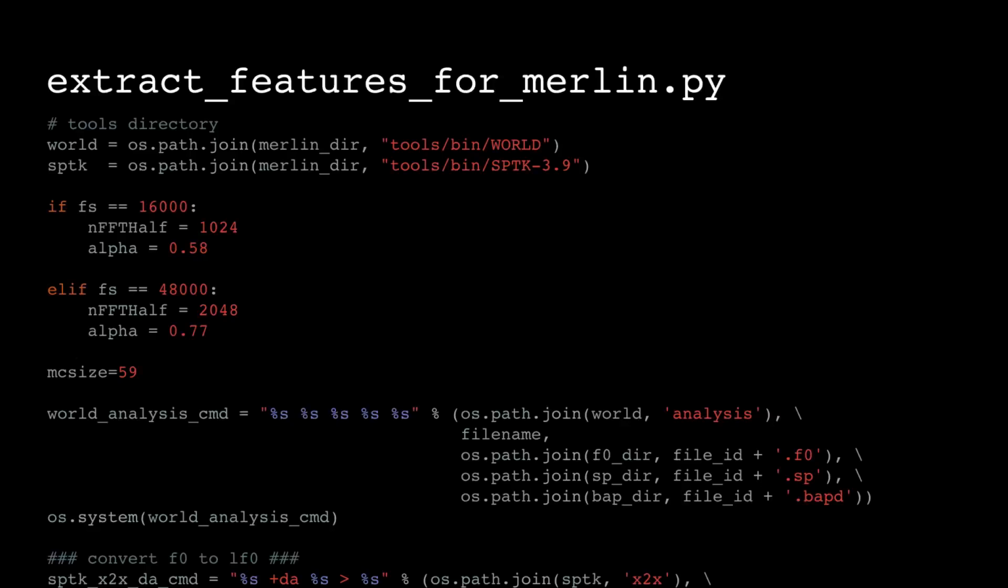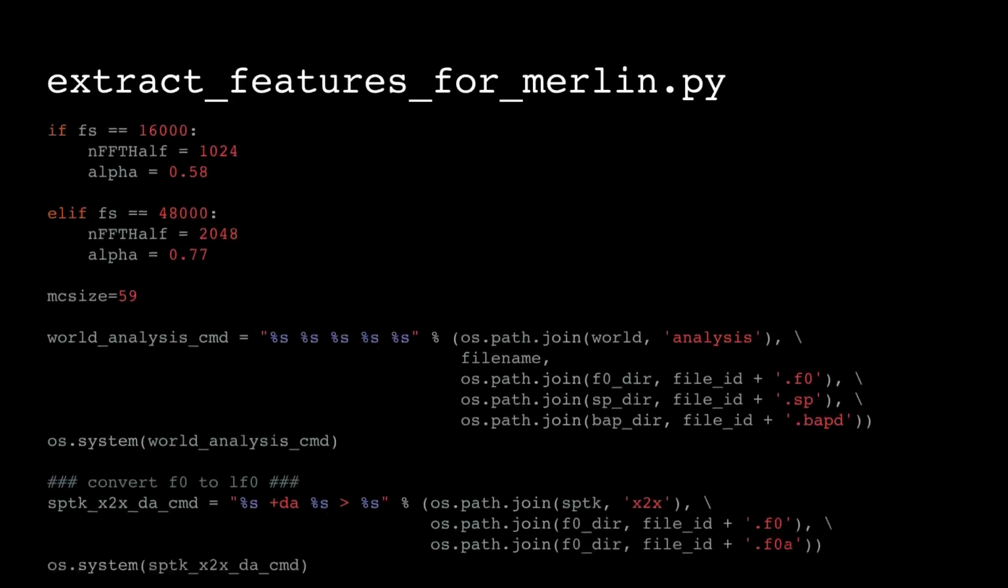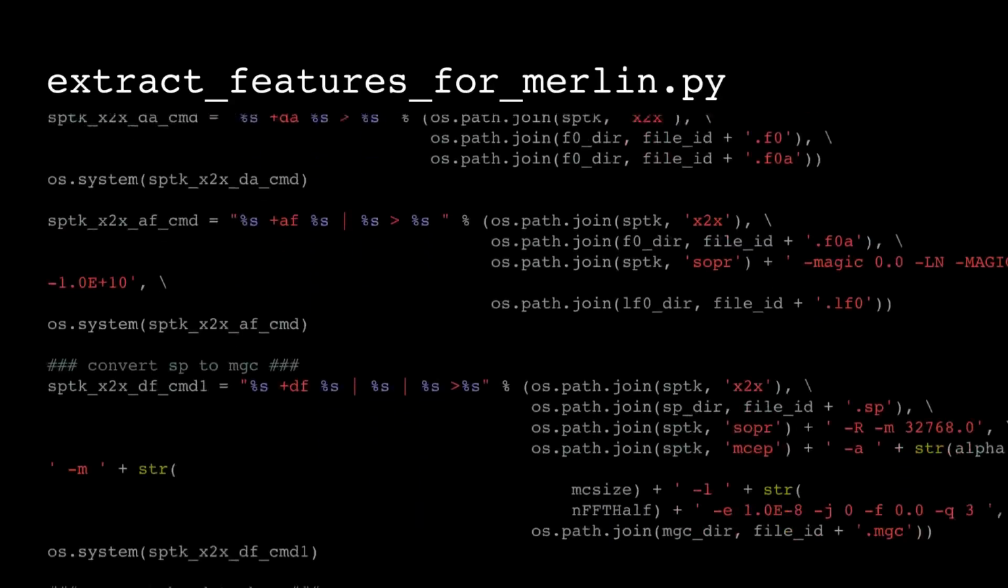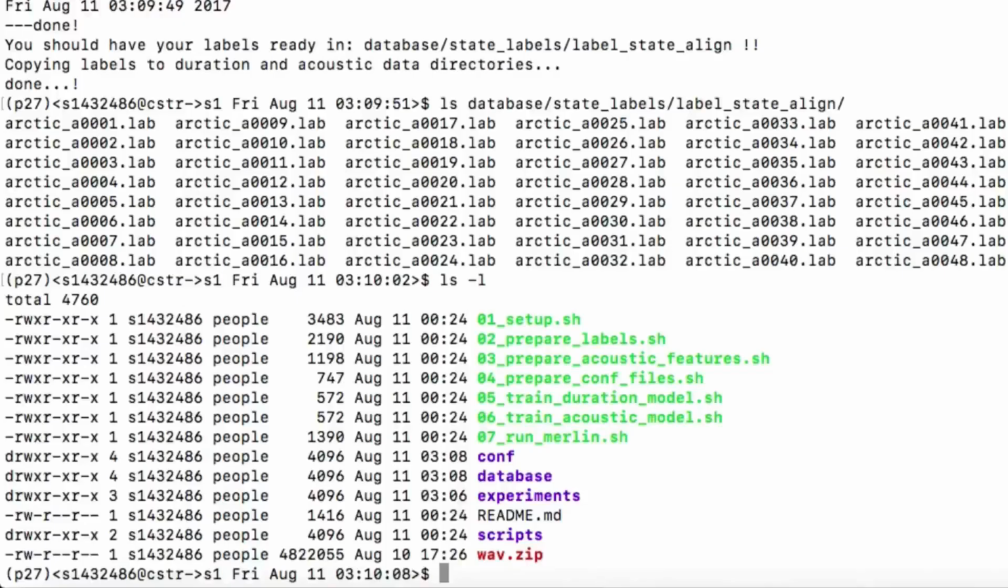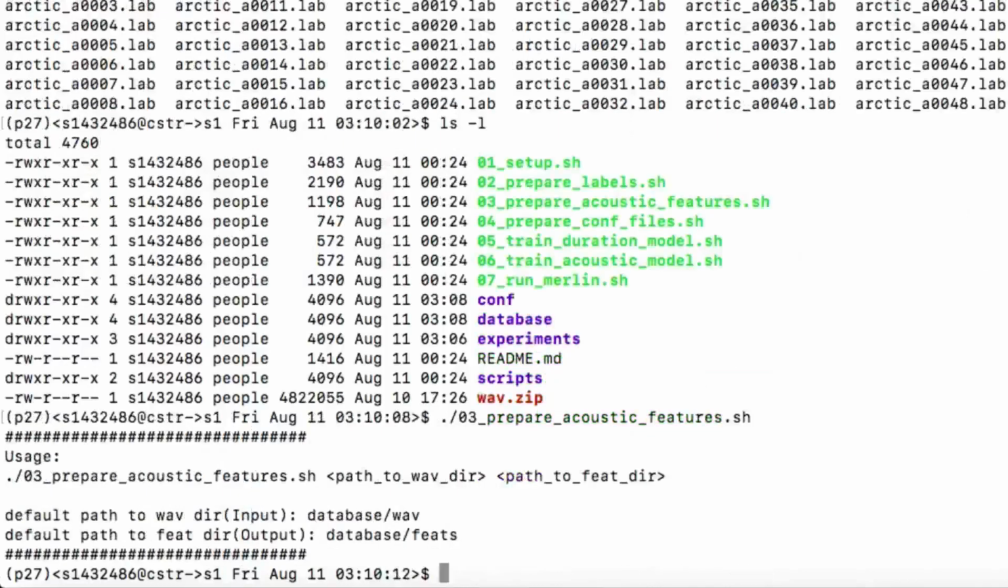And you'll see in this script that it runs WORLD to extract the features and then uses SPTK to do most of the feature engineering. Okay, so this is a video as a demo showing how to call this script, and you see that it shows the usage if you don't provide any input argument.